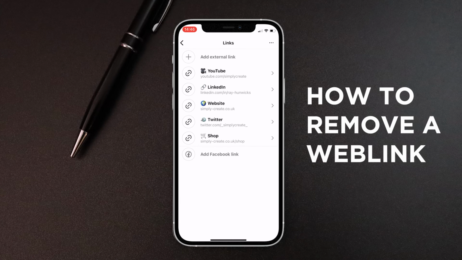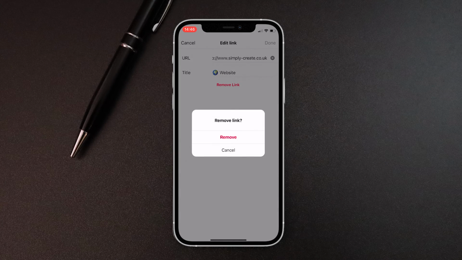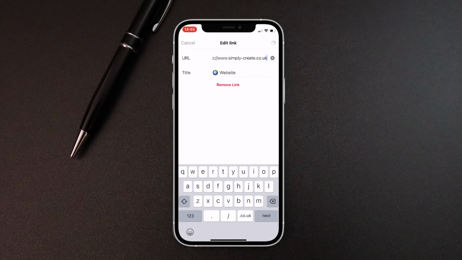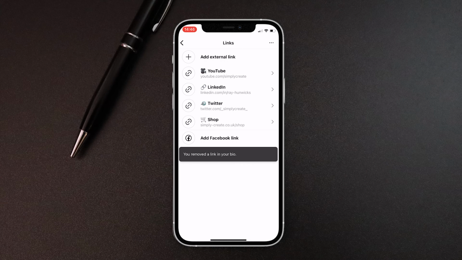To remove a link, tap one of your links and then tap the red writing that says Remove Link. A pop-up will appear to confirm it is what you want to do. Hit Remove. A notification will pop up and your link will be gone.